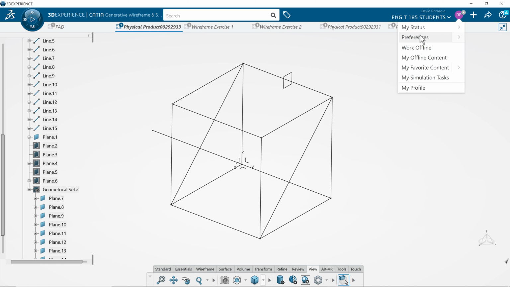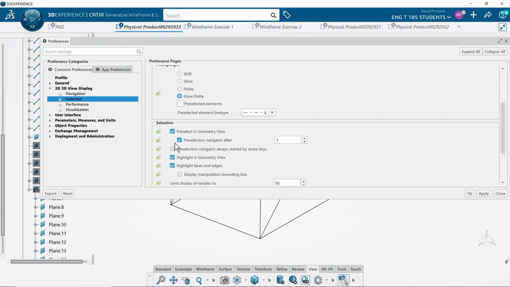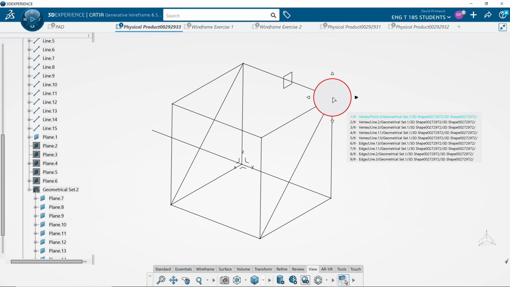It's under your preferences. So I'm going to open up preferences. I don't know if the cursor is keeping up with me or not, but it's under the 2D, 3D view display under selections. If I slide down, you see pre-select navigator is on, and that's what allows me to get that red circle in there. And the advantage of that is supposed to be so that I could grab that point that's impossible for me to grab. If I leave that there for 1 second, it pulls this up, the vertex lines, the edges of the lines, but I don't see my point number 3 showing up. So it's very frustrating and disappointing that it doesn't work.